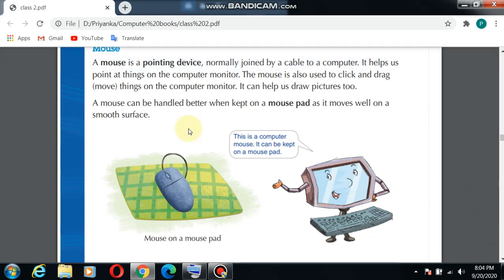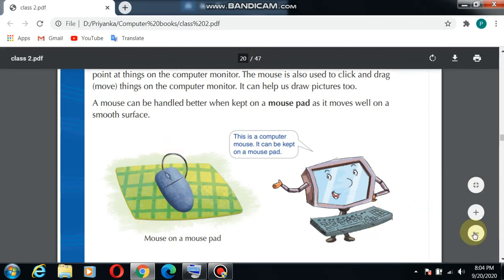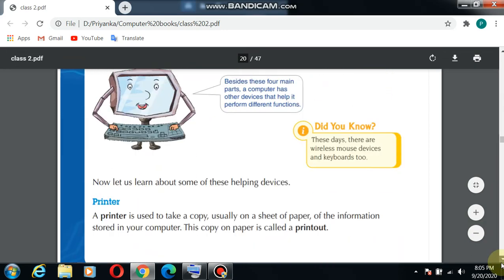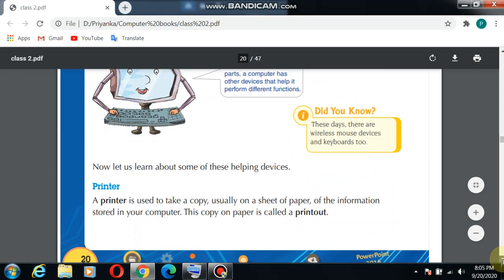Okay, and a special type of seat is there on which the mouse sits, and this special type of seat is called a mouse pad. It is always advisable to move or rotate your mouse by keeping it on a mouse pad, so that it can be handled in a better way. Okay, now some more devices, let's discuss.